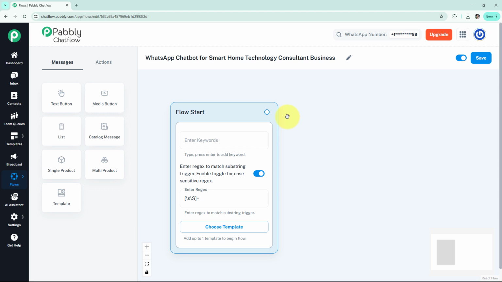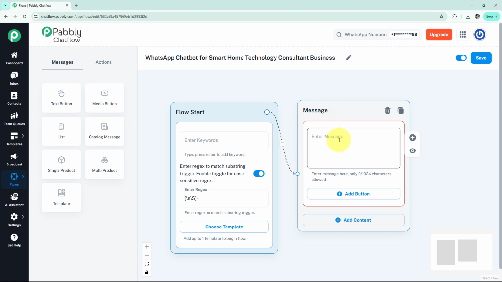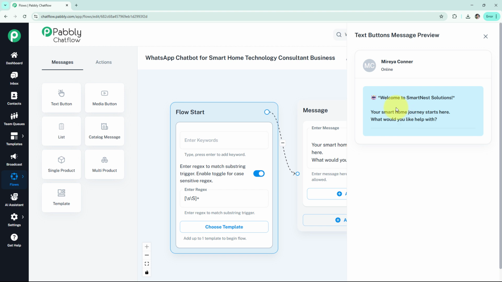Once you're done with the basic setup, now we can start curating our first message, and for that I'm going to access text button. And here I'm going to add a message. Our message will look like this. Welcome to Smart Nest Solutions. Your smart home journey starts here. What would you like help with?